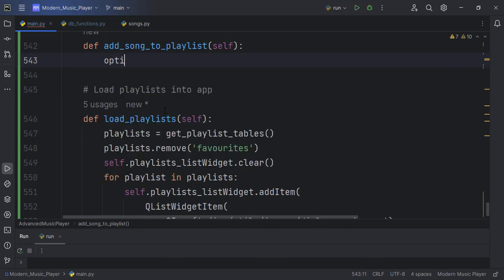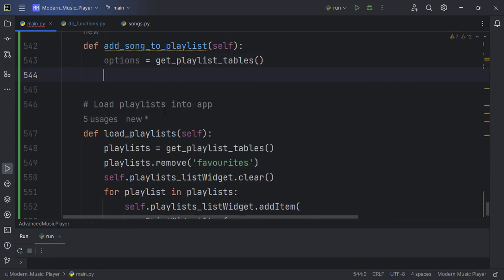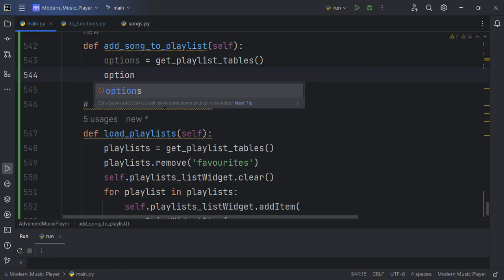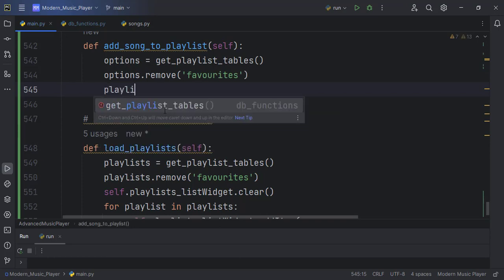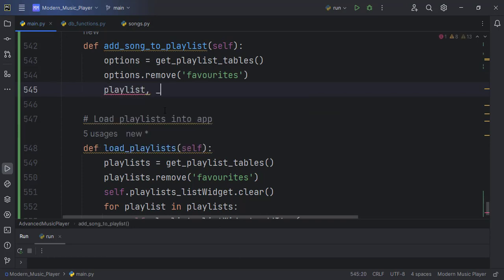So we can just say here options. You understand why I'm calling it options very soon. Equal to, because we usually call it playlist or tables, but I can choose any other appropriate name. And then here we can now say options dot remove favorite. So playlist underscore, the reason I put underscore there is that the second one that will be returned, we don't need it. It returns two things, so we just need the first one.